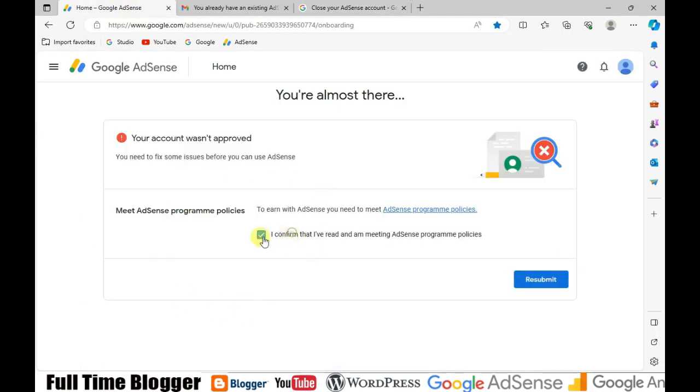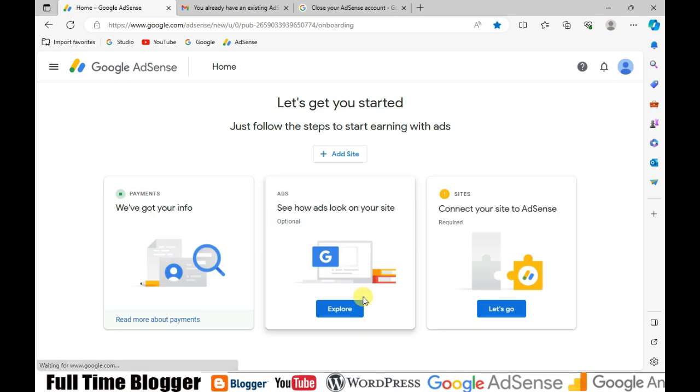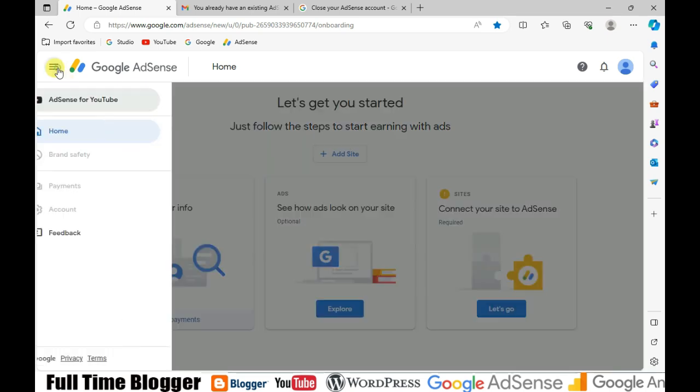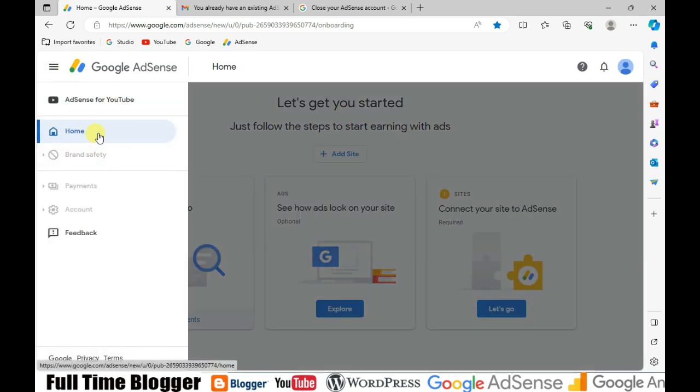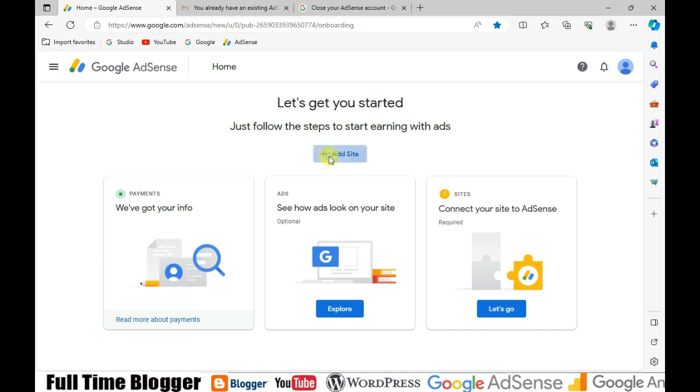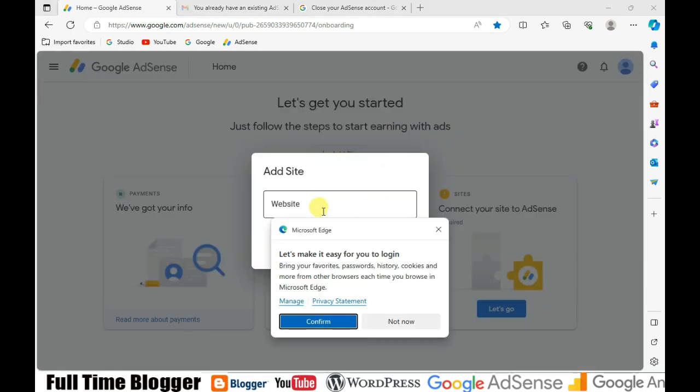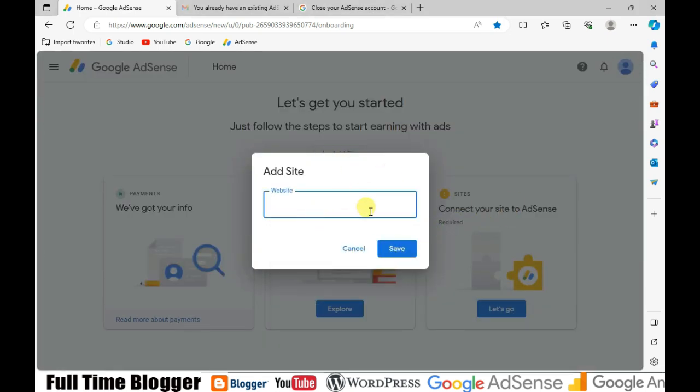Now guys, go here, and here you can see I confirm that I read the AdSense program policies and I'm meeting them. Click to resubmit. As you click to resubmit, you have to check whether your site is added or not. When you go there, there is no site, so you have to add the site again. Then it will easily connect, and it will easily get AdSense approval.